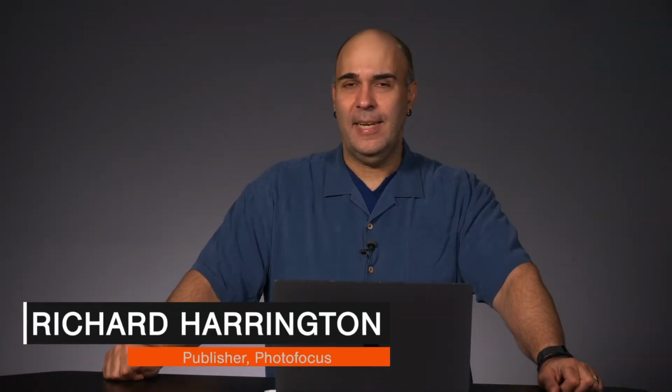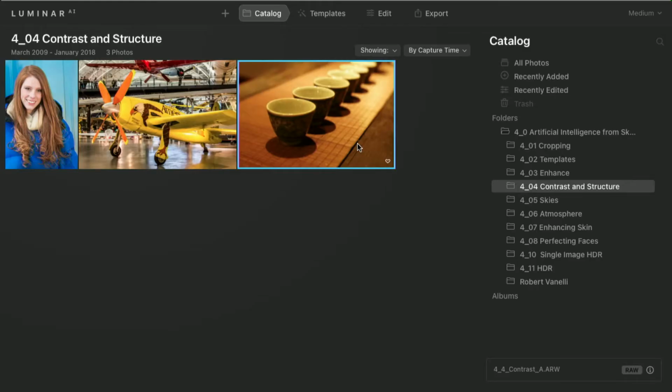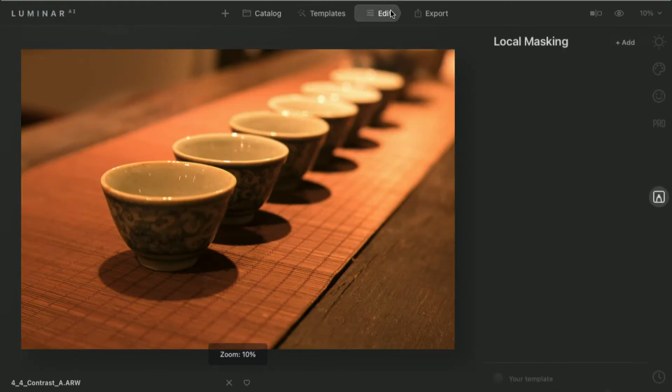Another component you often want to enhance in a scene is contrast and details. Now, most tools do this with a traditional contrast slider, which lightens and darkens parts of the photo or increases the difference between the light and dark areas. And they use a tool like clarity, but these tools have a few drawbacks.